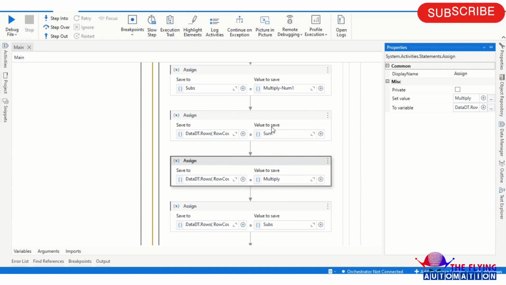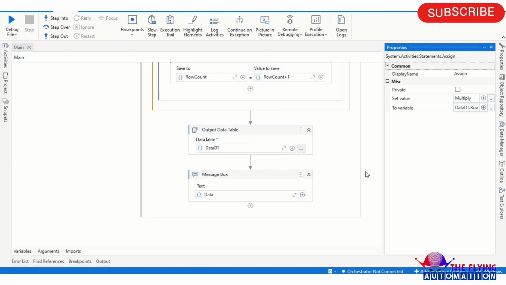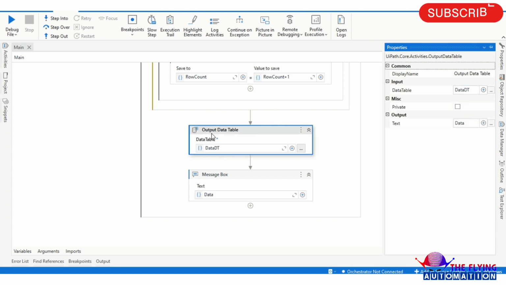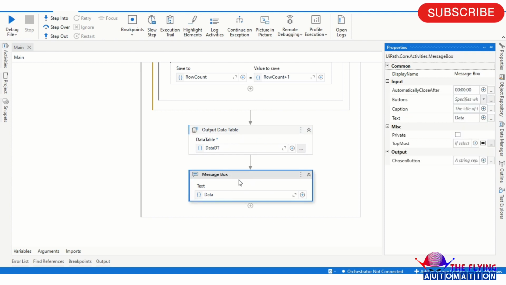So now our calculation is completed in the for each loop. One by one, we have three rows, and all rows perform the same action. After that, all the values are inserted in the data table. Then we use the output data table activity to convert the data table into a string, and then I print it in the message box. So the whole data table is printed in the message box. Now I'm running this program and will show you the result.